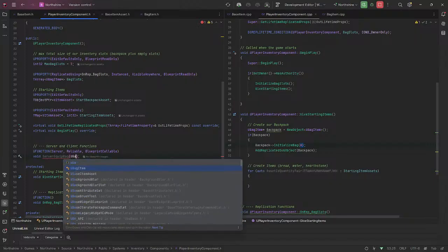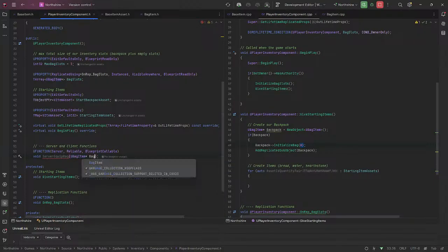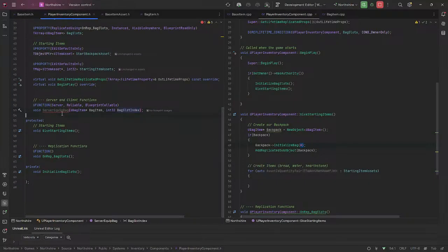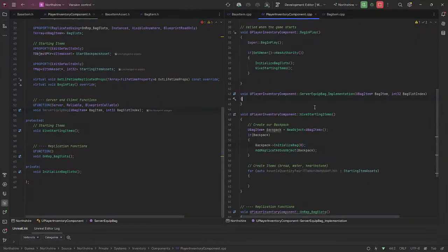And we'll take a UBagItem pointer. I'll call this BagItem, and then we will take an int32 BagSlotIndex, and we'll set this to -1, meaning it's invalid. It's kind of pointless if I do this though. We'll just set it like this. So we're going to create a definition. Rider automatically adds the underscore implementation, which is exactly what we need for server functions. So that works out well.